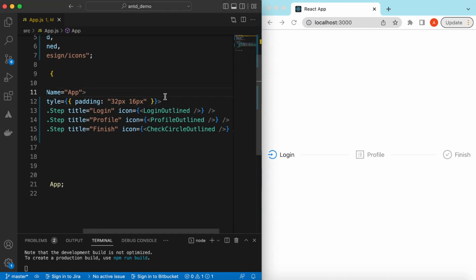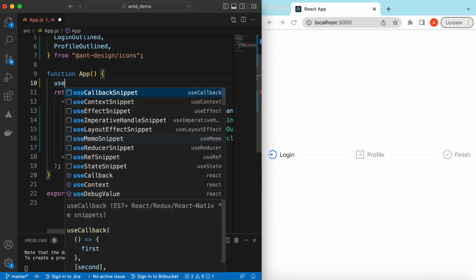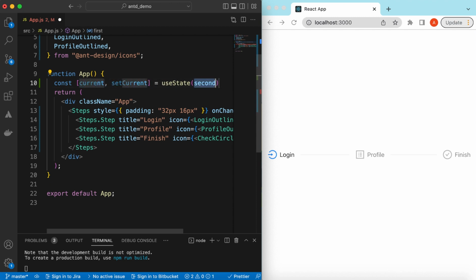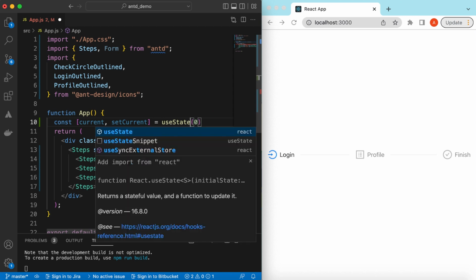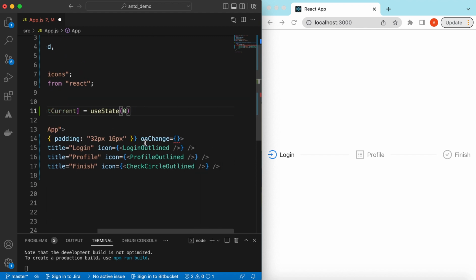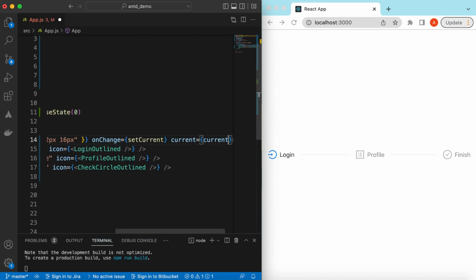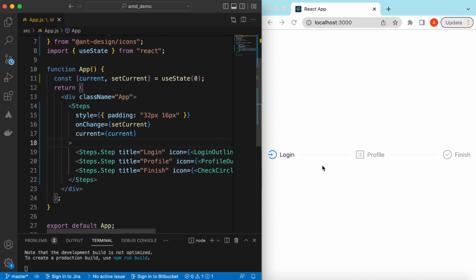Let's add an onChange function here, and let's declare a state variable to save the current selected step. So we can say useState, and we can say current and setCurrent. By default it's 0, and it is from React. Okay, and in the Steps we can say onChange setCurrent, and we can set current equal to the current we have in the state, right? If we save it, and now you can change it, right? You can go to the Finish, Profile, and Login, right?